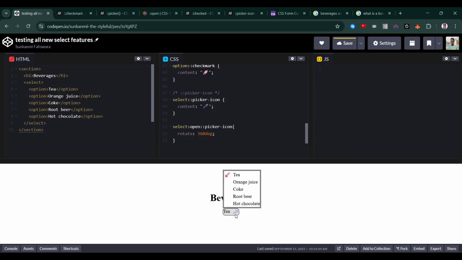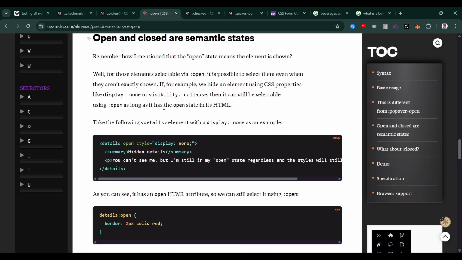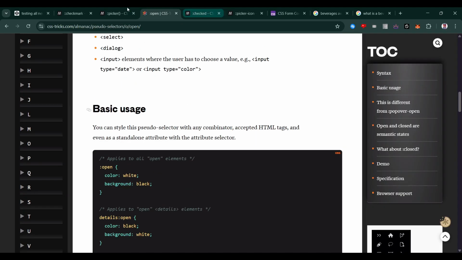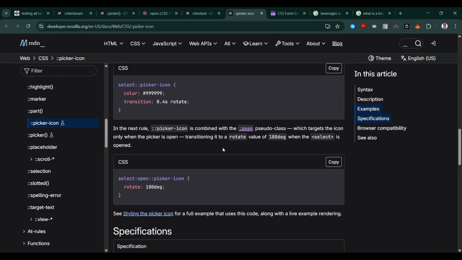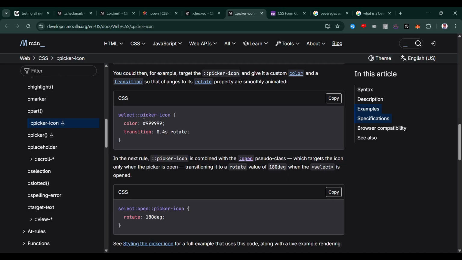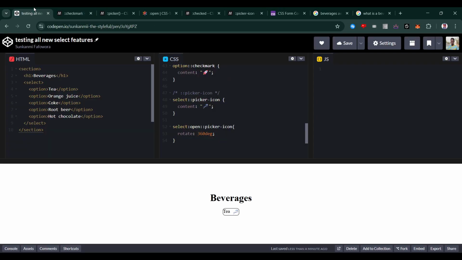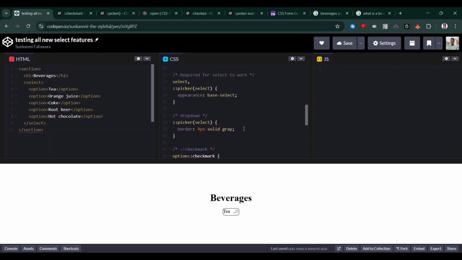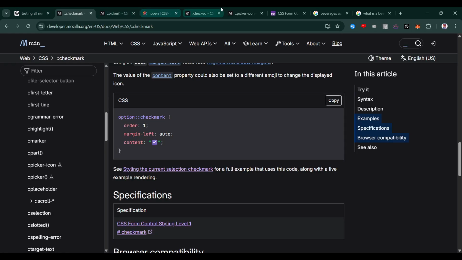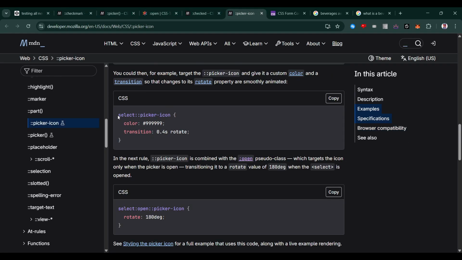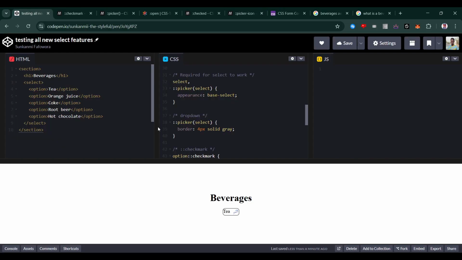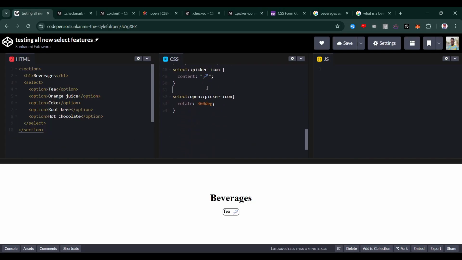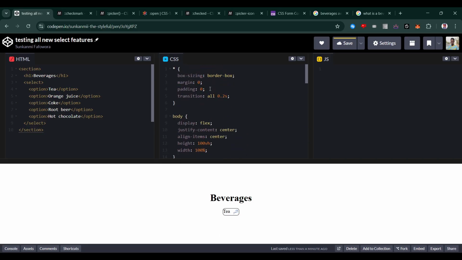It still didn't work. What's wrong? What did I do wrong? I'm so confused. Let me try this. What did I do wrong? But this targets everything.